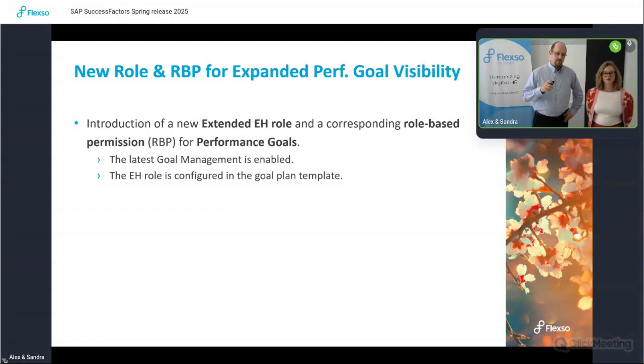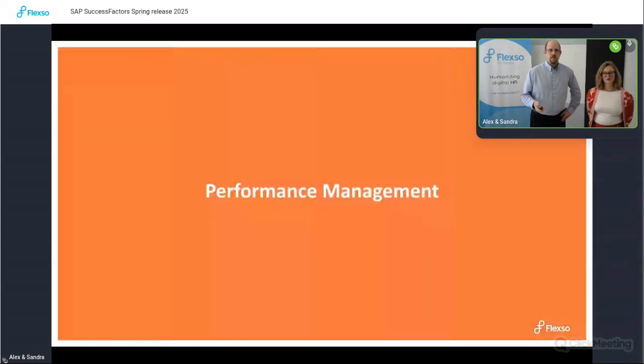This, however, did not change that the role still needs to be configured in the goal plan template. So if you don't have it in the template, in the XML, then just doing it in our role-based permissions will not change something. And that was it basically from the goal management.